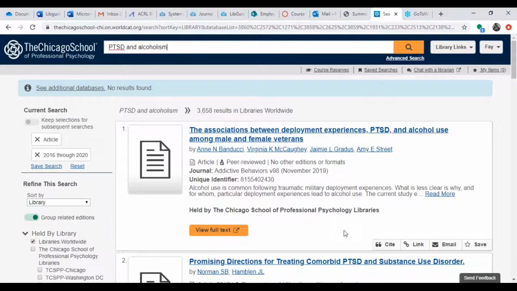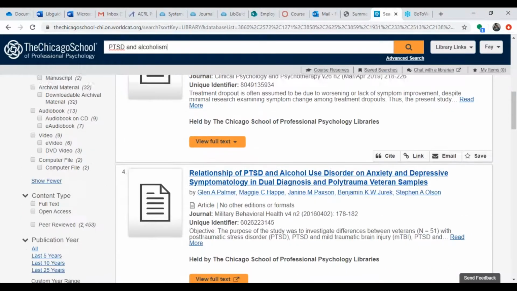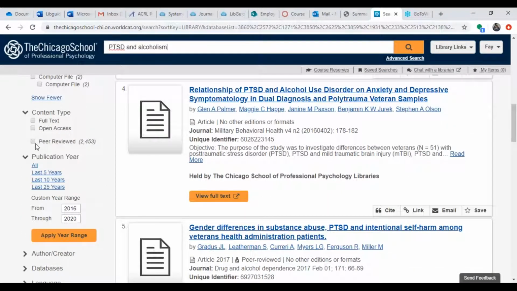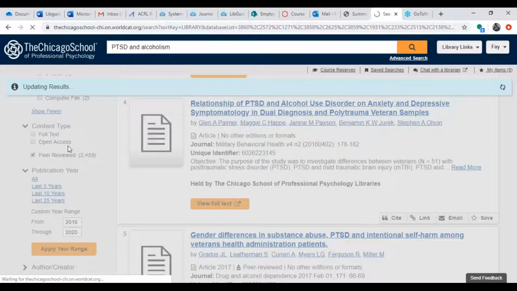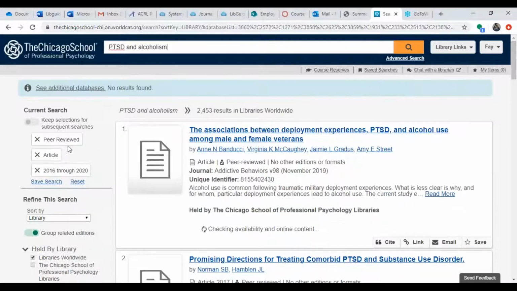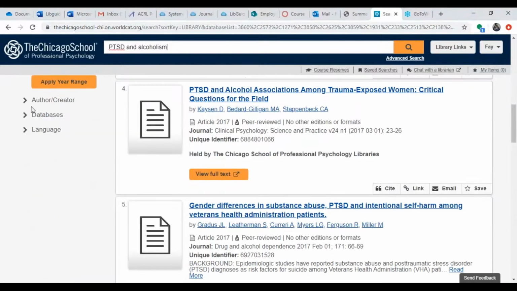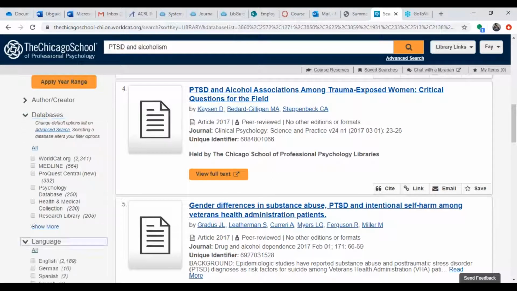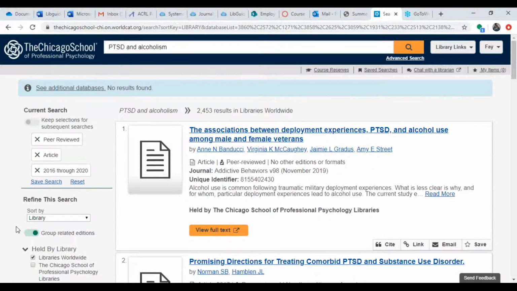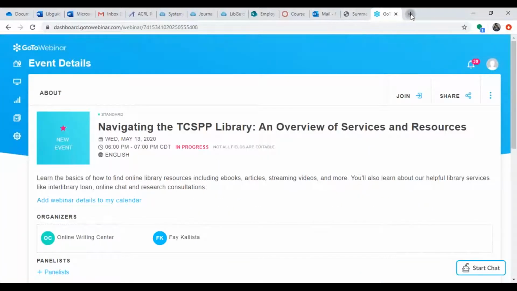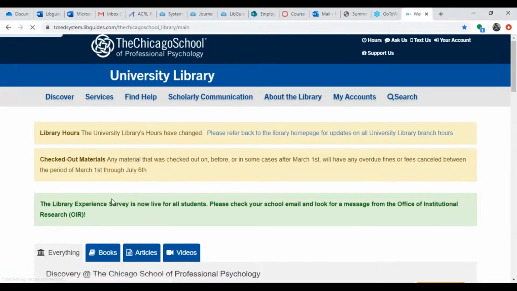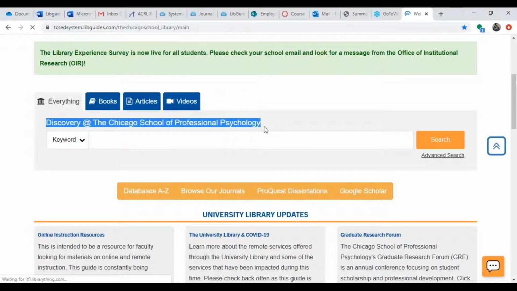Now you'll notice that there aren't a lot of choices here in terms of how to narrow it down. I mean, yes, we can narrow it down by year. We can click on peer reviewed and just have peer reviewed scholarly journals. That narrows it down. But there's kind of a limit on the different ways that we can limit this. So I wanted to show you a different way that you can find articles besides using the discovery search, because it does have its limitations.